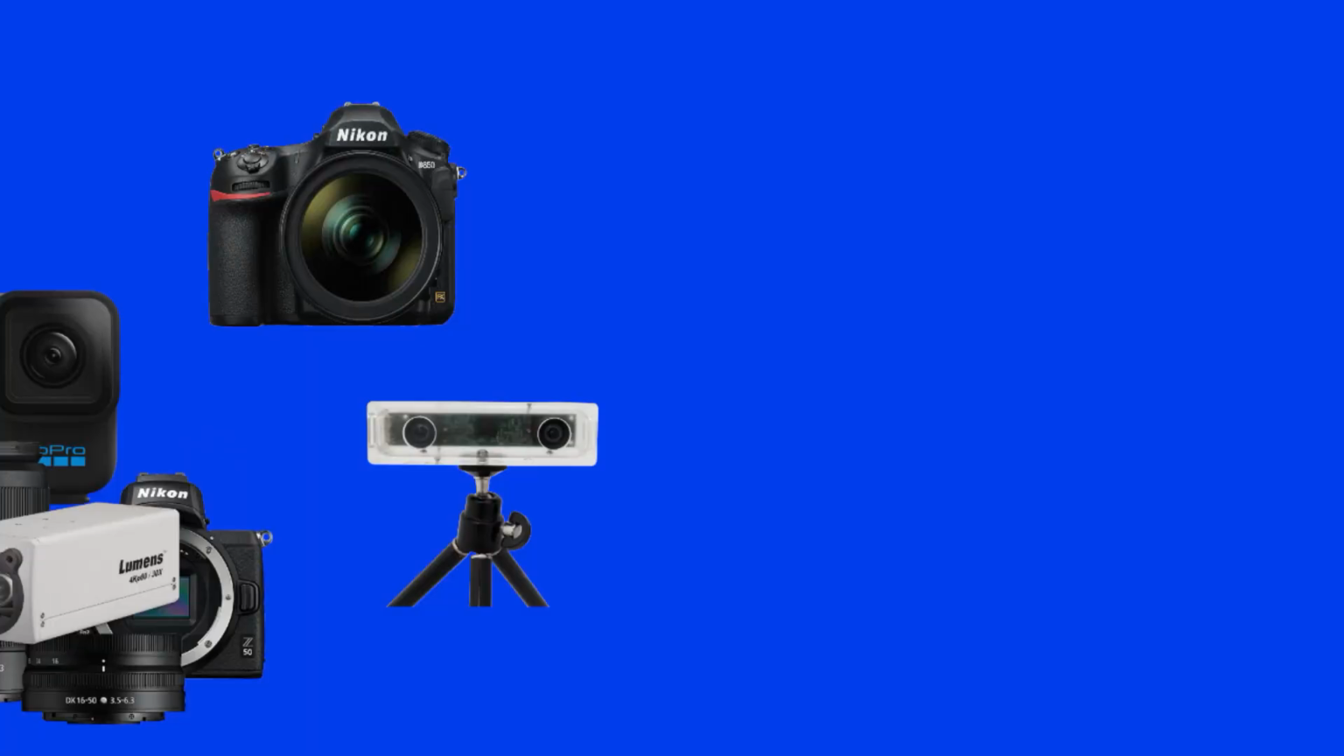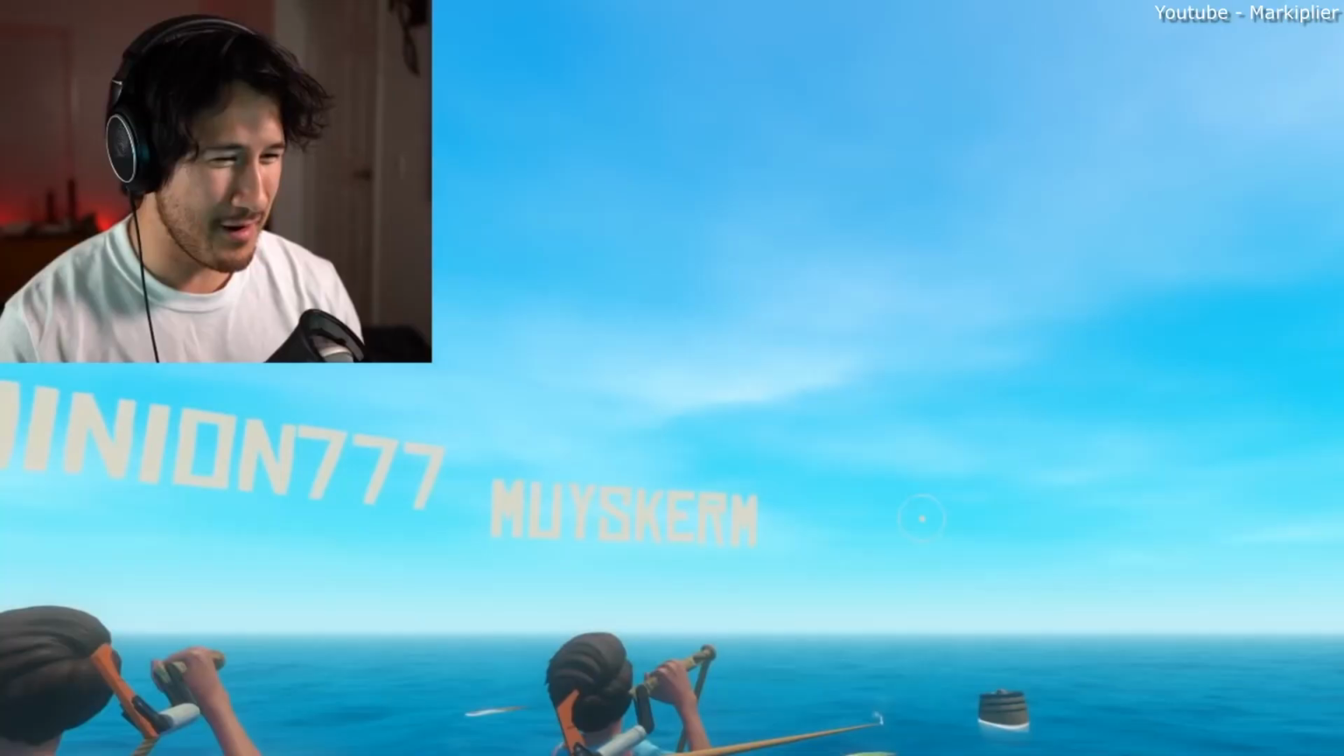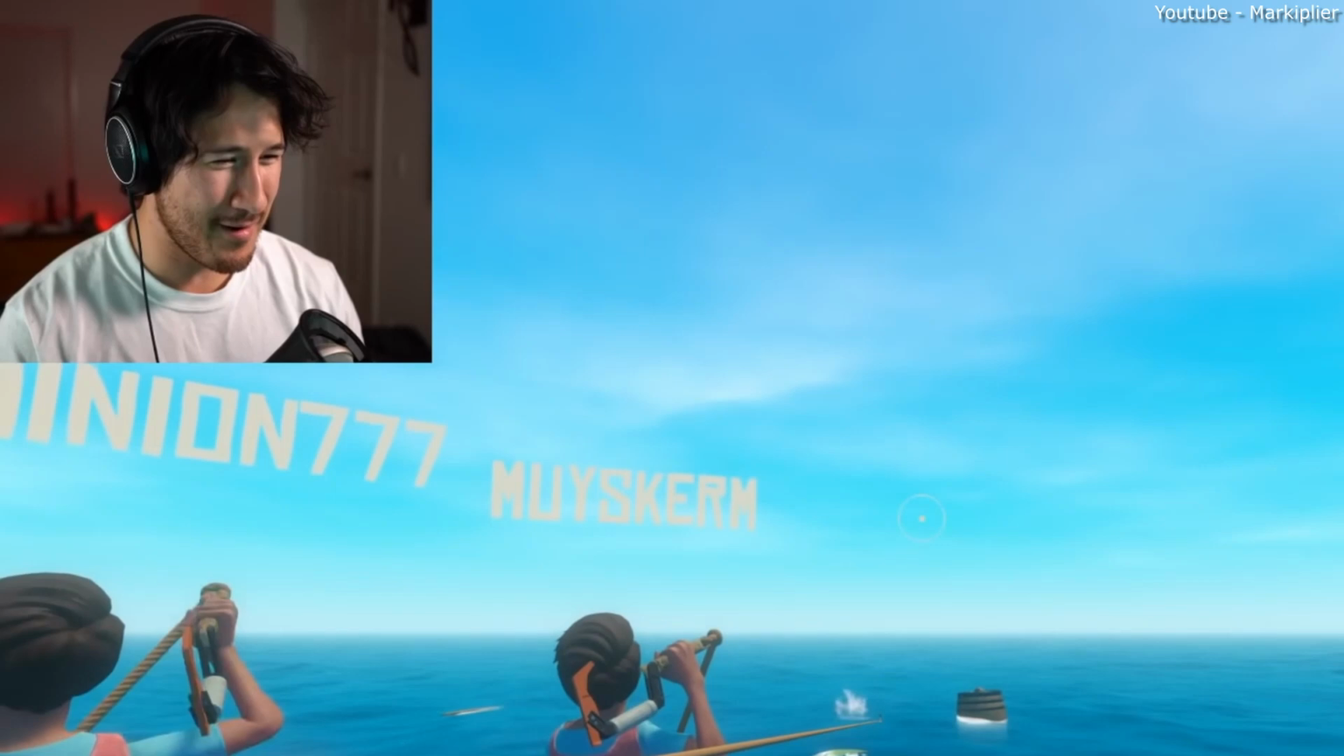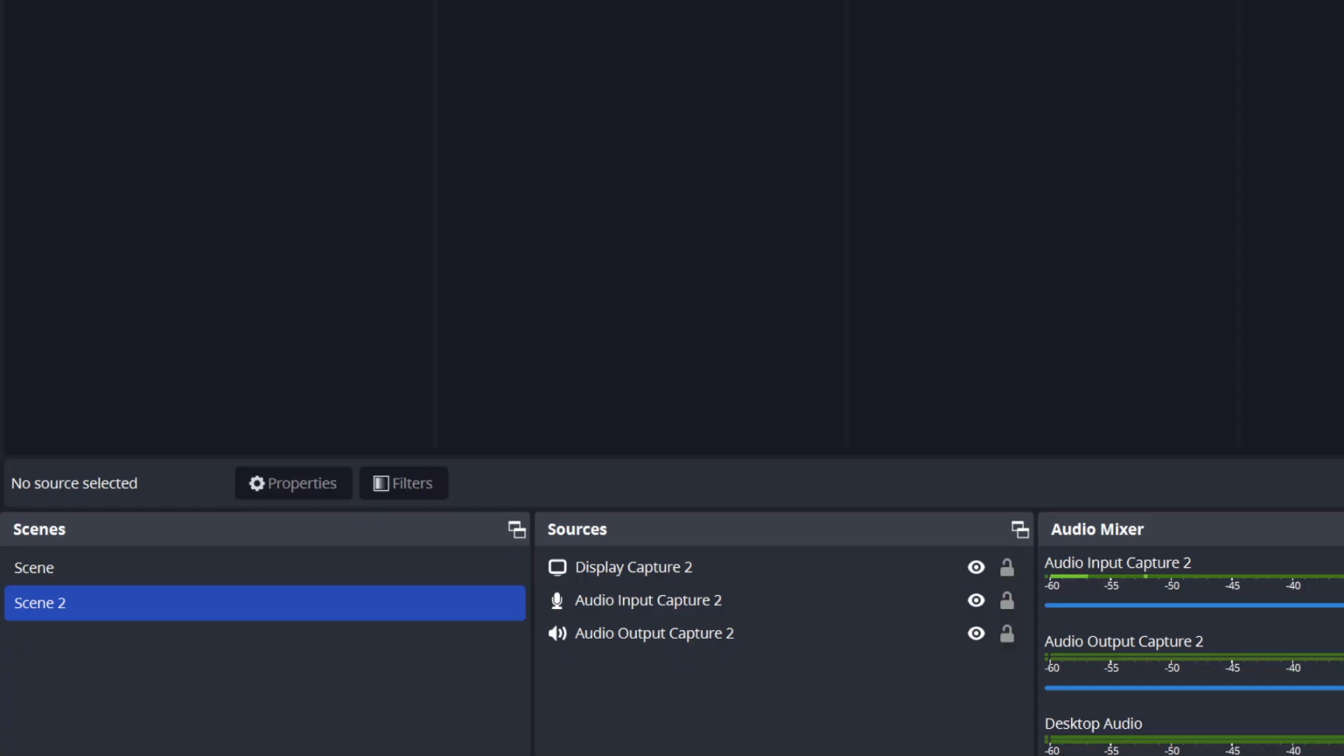GoPros, stereo cameras, single and twin lens cameras, box cameras, and many other types of cameras are great film cameras that can start off your channel. These cameras can even be used as a face cam on your gaming videos. The screen recording softwares can use film cameras as a source to help with the recording.